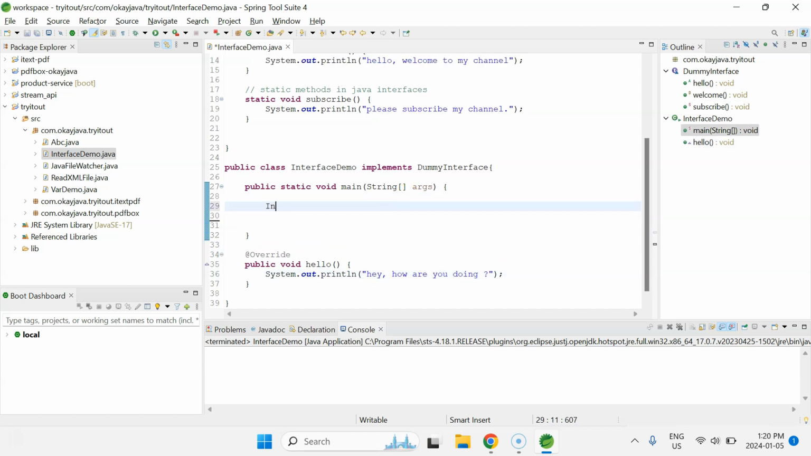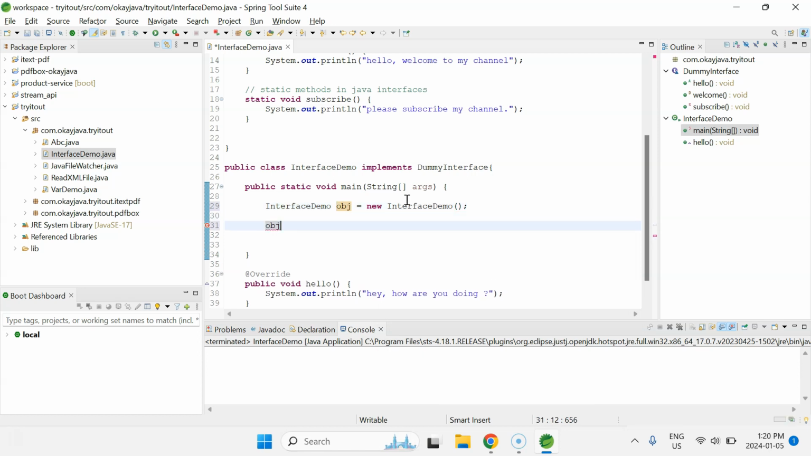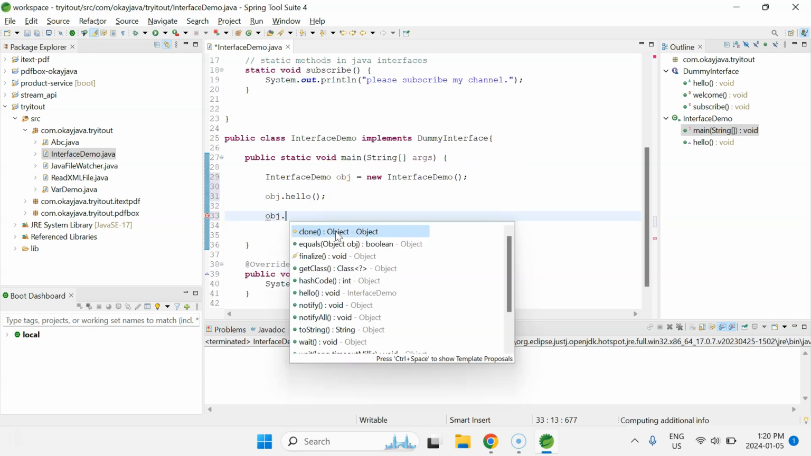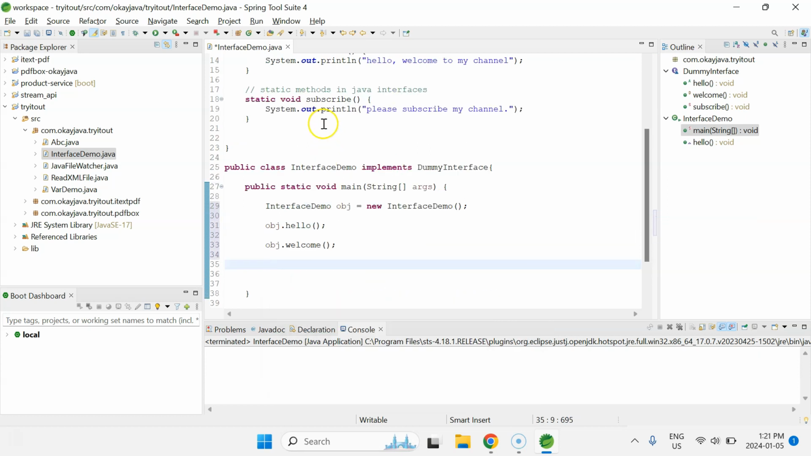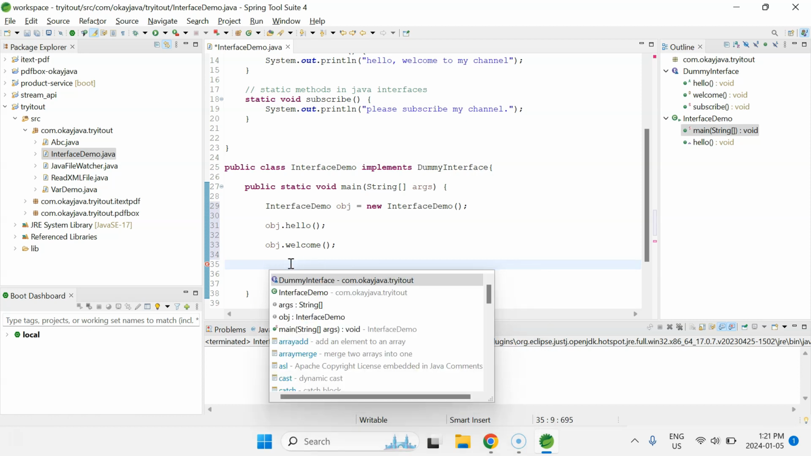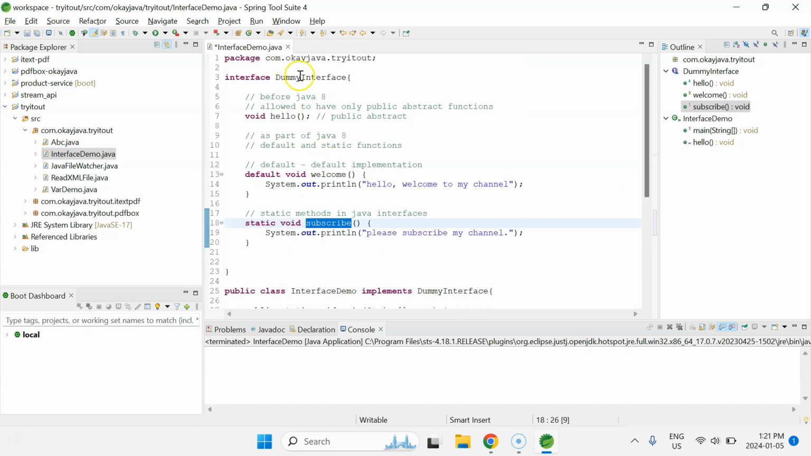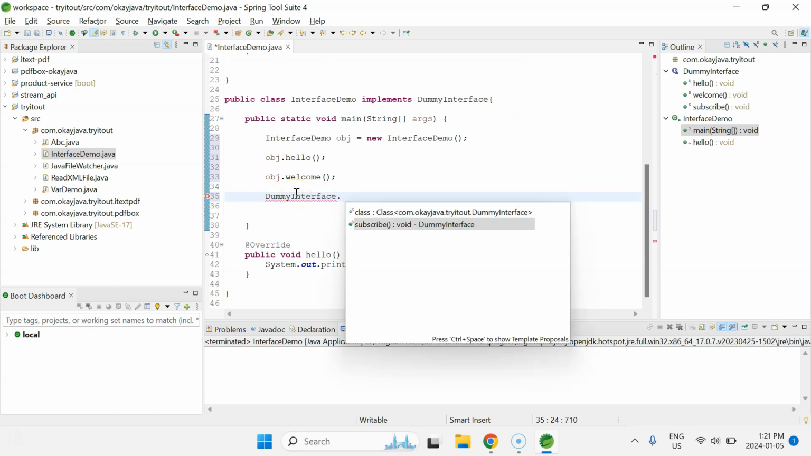Now I'm going to create the object of my class InterfaceDemo. Let's call it object equals new InterfaceDemo. Now I can use this object to call the functions. And how about default? For that, object dot welcome, and then exactly the same way I can call the static as well. But can I try with object dot subscribe? I'm not able to call the static function, right? Then how can I call the static function which is there in the interface? For that I have to use the interface name, because static belongs to the interface. Like my interface name dot, I'm going to call the function called subscribe.